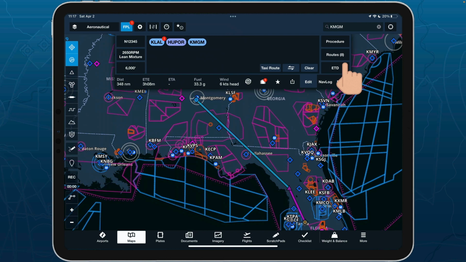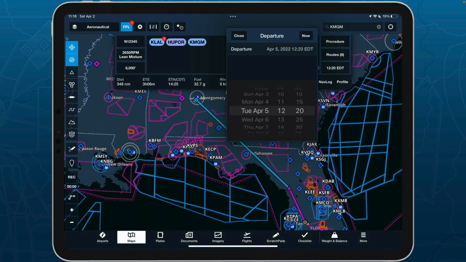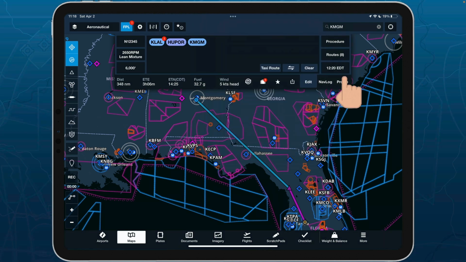I've made a fairly basic flight plan, but you'll notice along the bottom of my flight plan drawer, my ETA field is blank. The ETA field is blank because I haven't entered in an ETD yet, so ForeFlight can't predict when I'll arrive if it doesn't know when I plan on leaving. So I'll go ahead and tap on my ETD button. I'll enter in my planned ETD, and now my flight summary is complete.